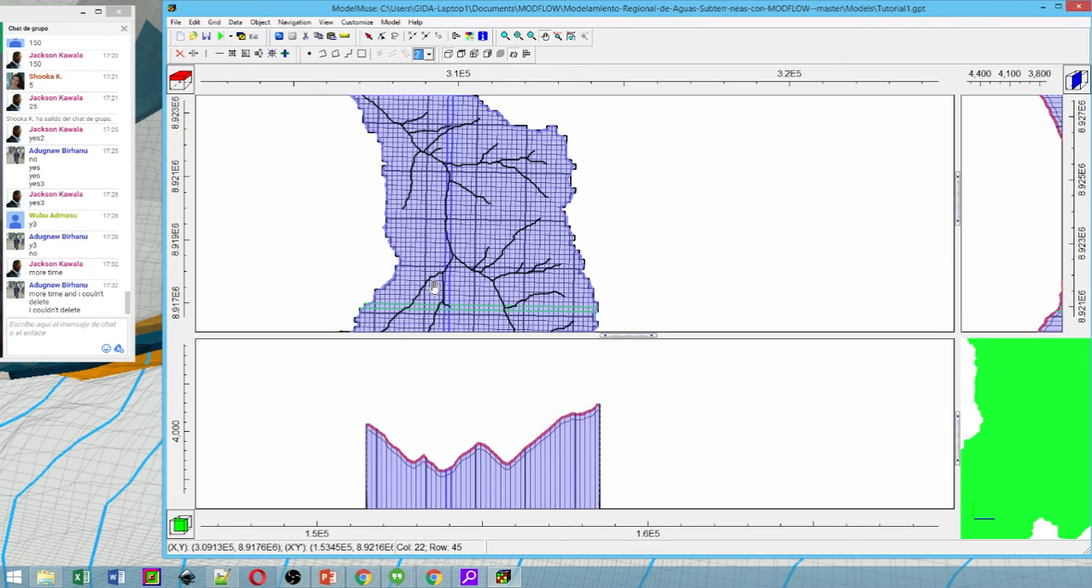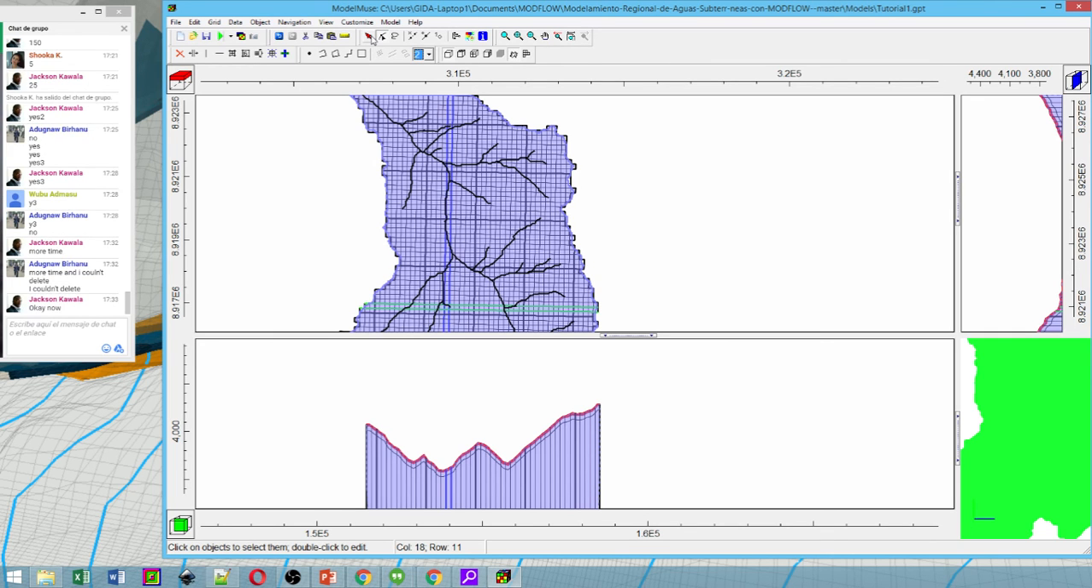Jackson, you delete with this one. You don't delete with the other; you select the vertex, you have to select the vertex with this one. I don't know, Jackson, how are you doing? Type please.